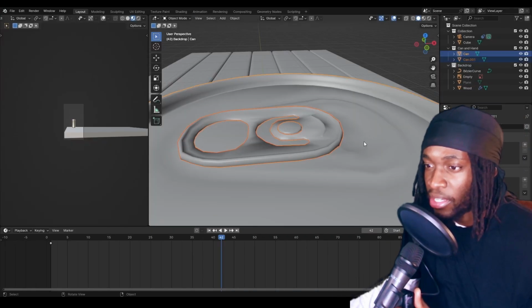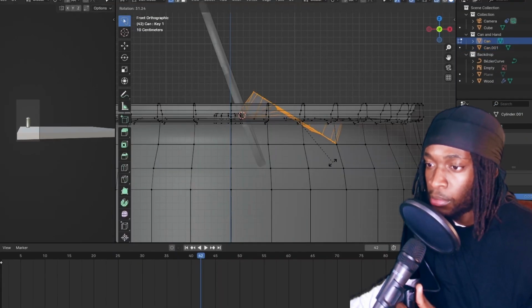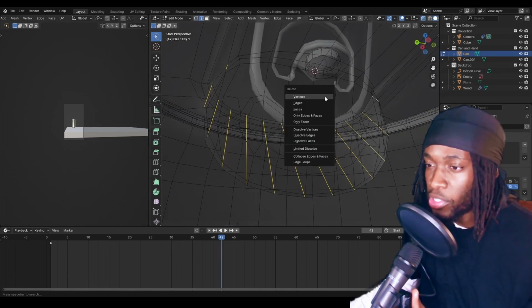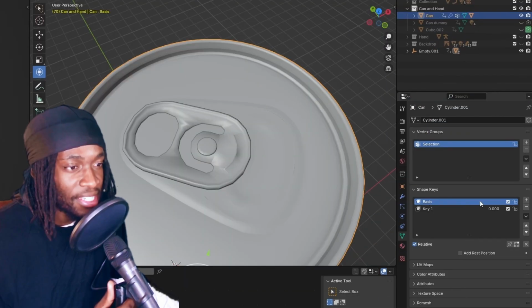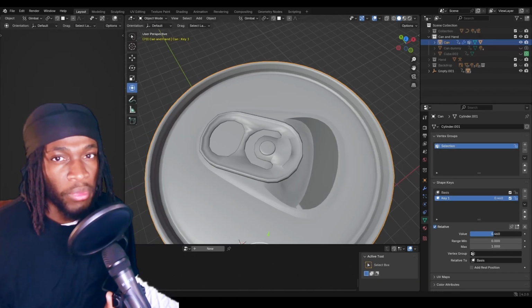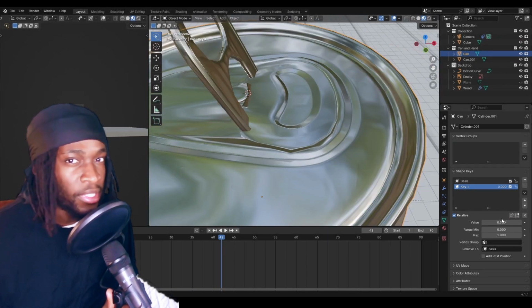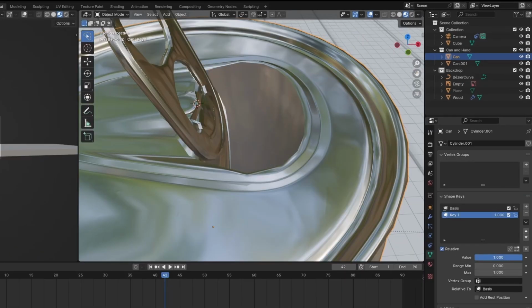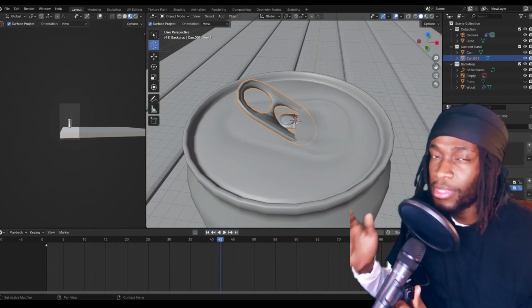Basically, if I separate the opener from the can and go into edit mode, I can then add shape keys for 2 positions of the can. This basic position is for a closed can and this slider will be used to open and close the can. This will all make it easy for me when I animate a little bit later on. Closed can, open can, closed, open. I did the same thing for the can's opener.